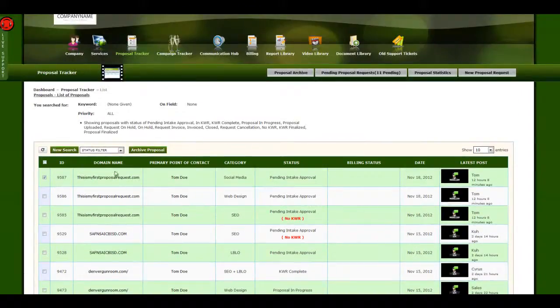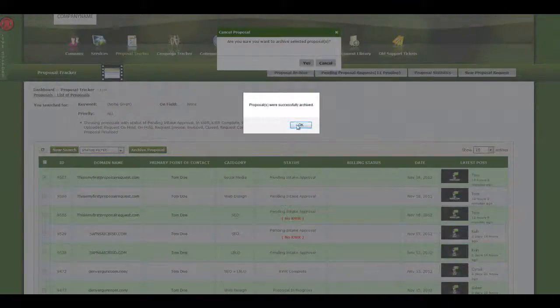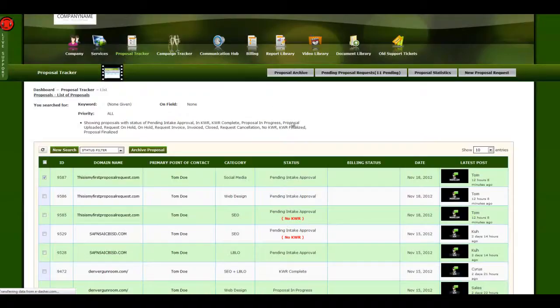I can select the checkbox next to the ones I don't want in my queue anymore, because you can also use this as your sales pipeline, right? And I'm going to hit Archive Proposal. It's going to say, are you sure? I'm going to say yes. And it's going to get those out of my view.